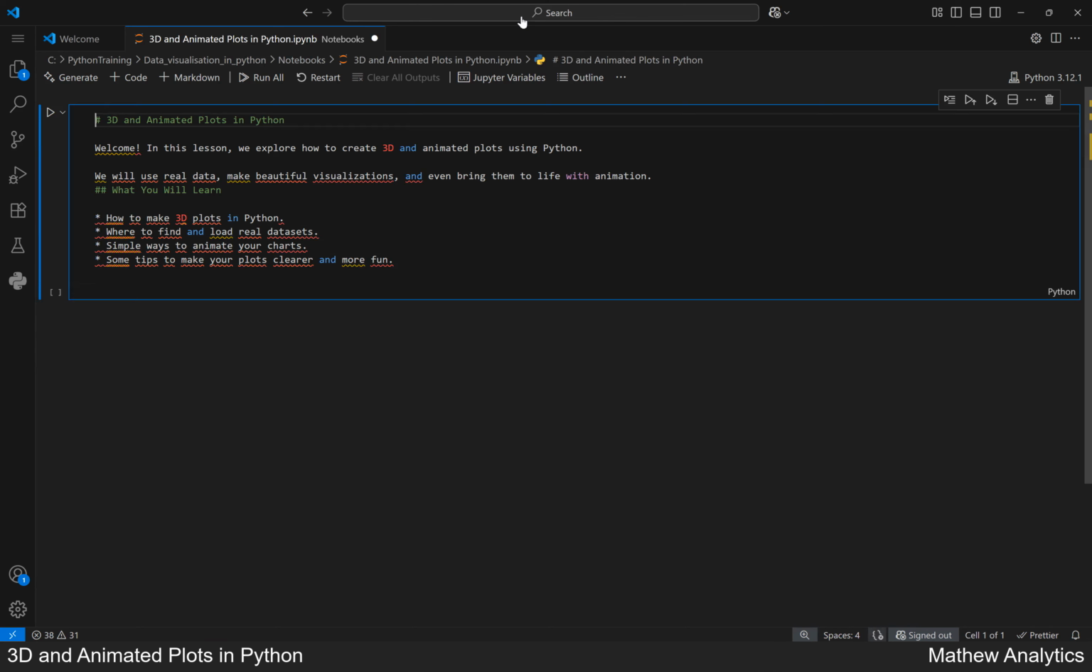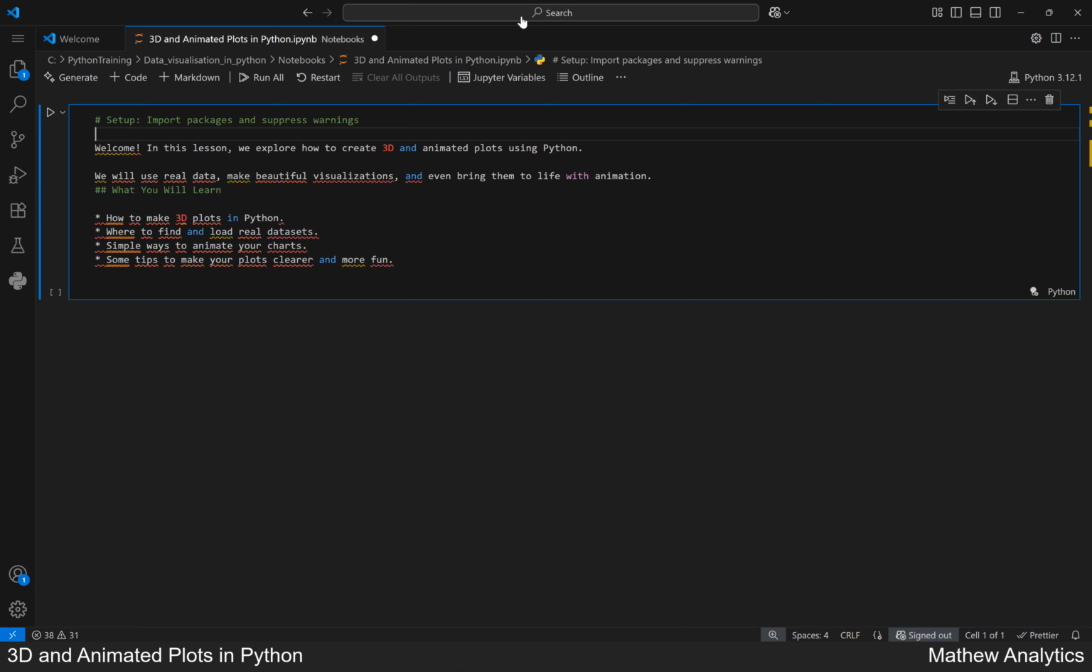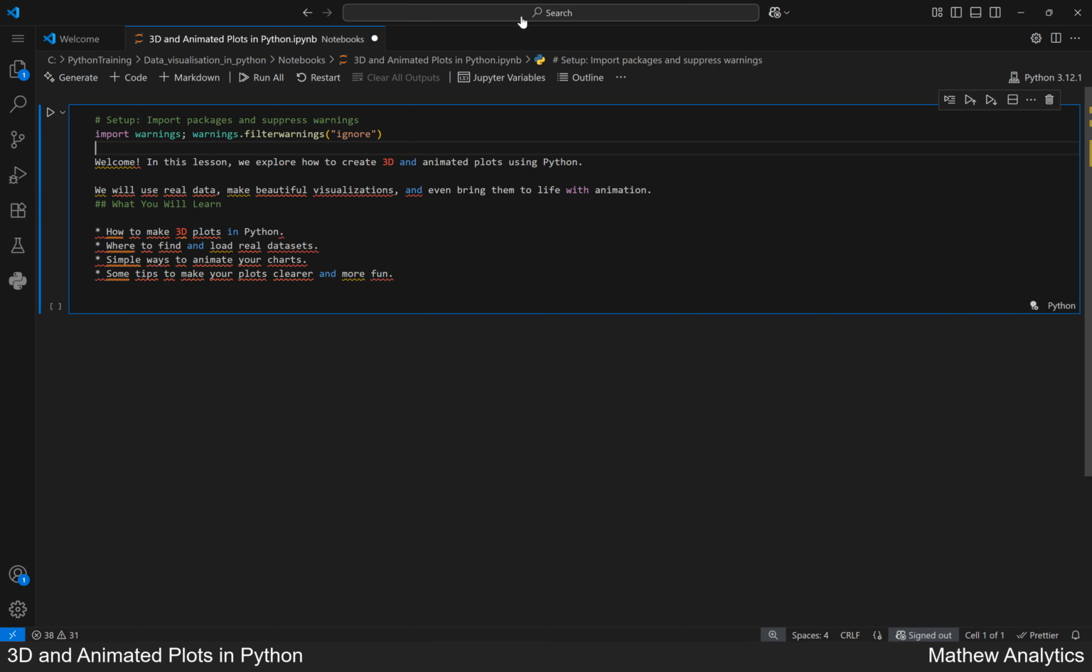Time to set up our tools. Let us import what we need and keep things quiet by hiding warnings. This cell gets your Python environment ready for 3D and animated plotting. Warnings are turned off so you see only important output. We bring in pandas for data, NumPy for math, and Matplotlib for graphics.